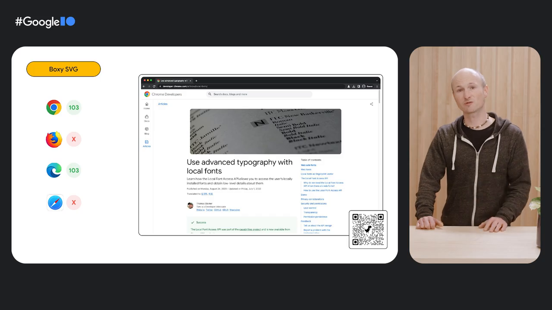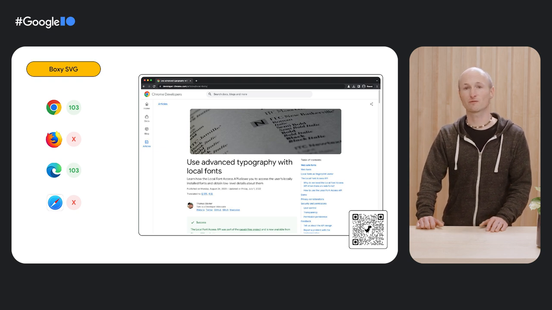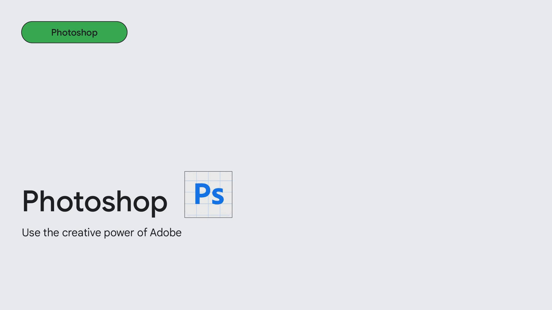If you want to let your users pick their locally installed fonts, like Boxy SVG, read the article Use Advanced Typography with Local Fonts. The API is supported on Chromium-based browsers as of version 103. The last app I want to look at is Photoshop.